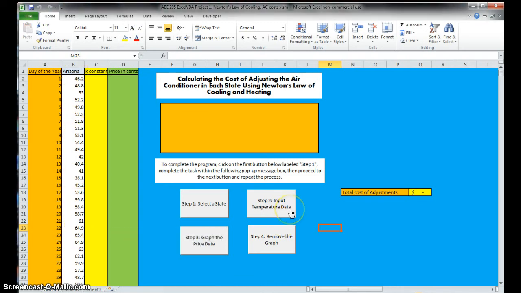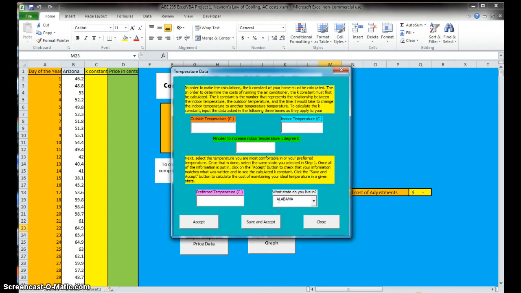Okay, next we're going to click on the Step 2 button, and when we do that, another user form will pop up that's a little more involved than the previous one. Now, in order to use Newton's law of cooling and heating to figure out the costs for the AC, we need to first figure out a number called the K constant, and to put it simply, it's just a relationship between the outside temperature, your indoor temperature, and the time it would take for the indoor temperature to change.